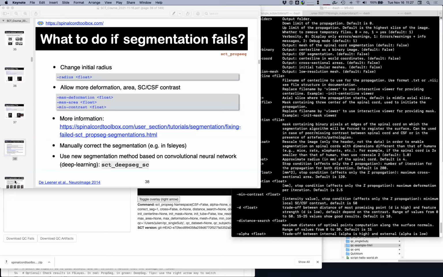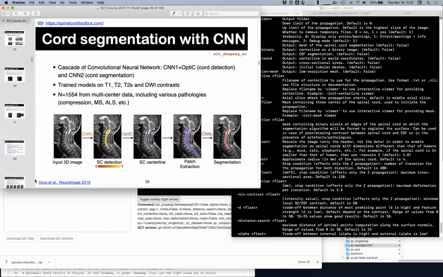So, what is Deepseg? It's based on deep learning, and it is composed of a cascade of two convolutional neural networks, or CNN. The first detects the spinal cord, and it reduces the space around it for more robustness. And the second one segments the spinal cord.